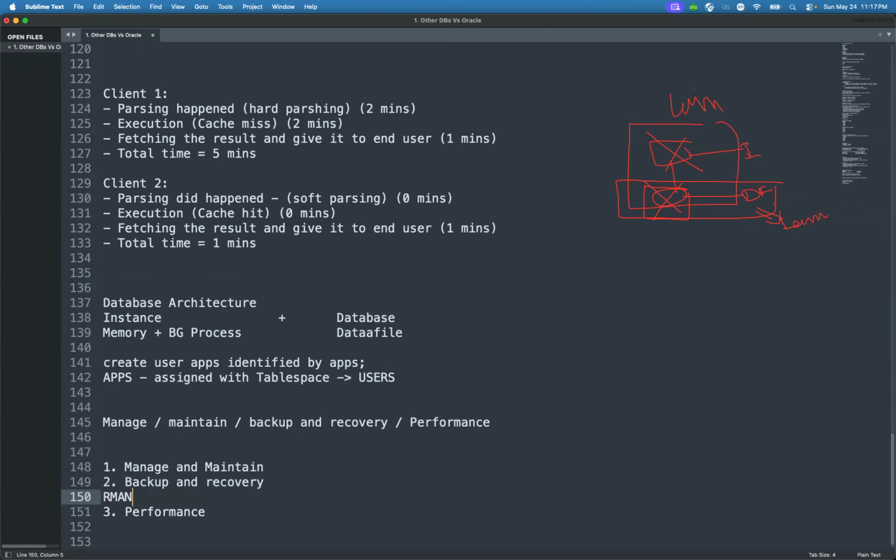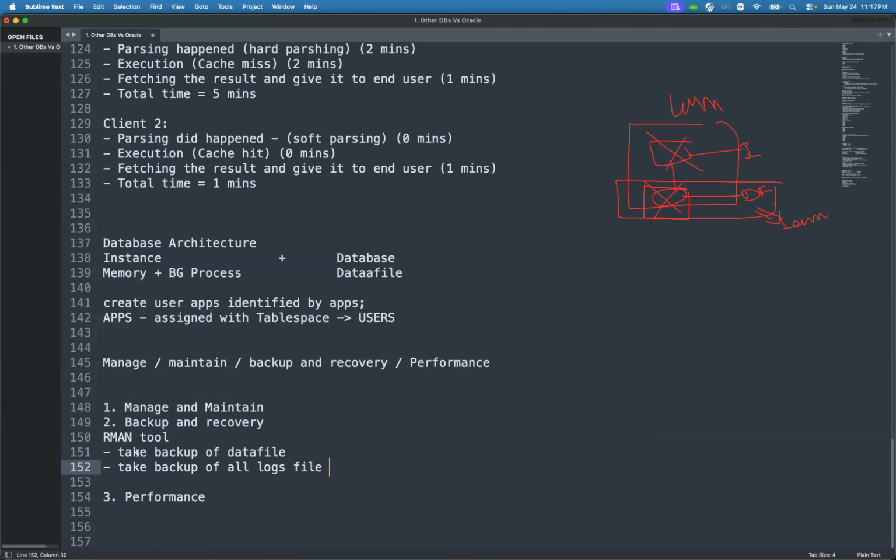So we use something called the RMAN tool to take backup. To take backup of all data files, take backup of all log files. So we're going to use this RMAN tool to take regular backups.